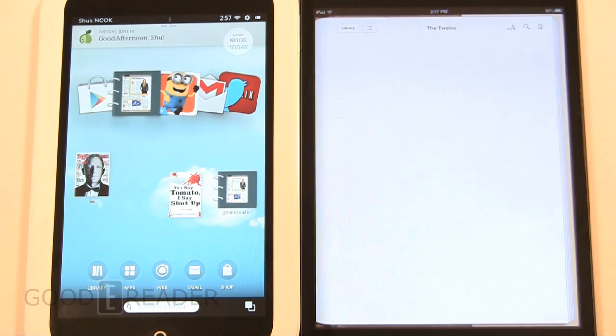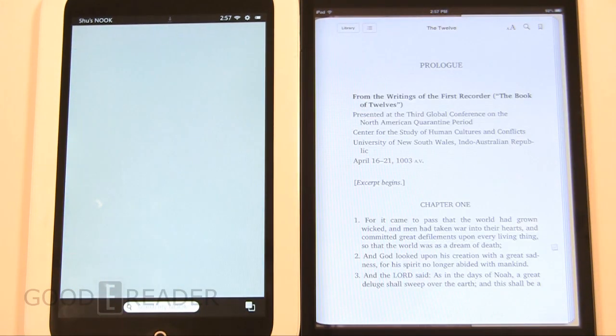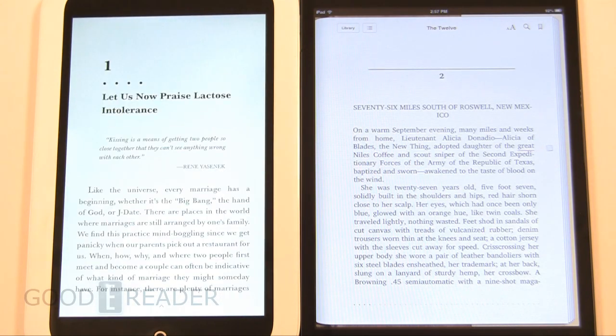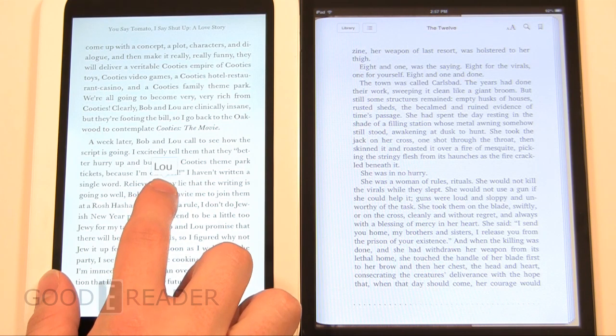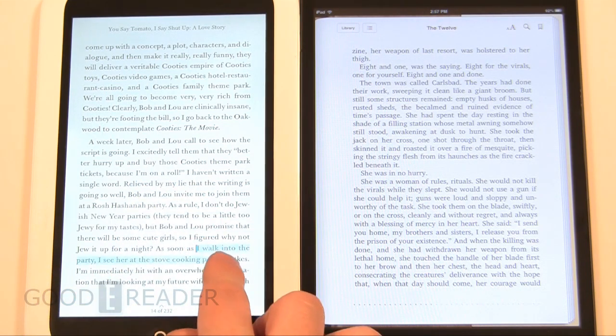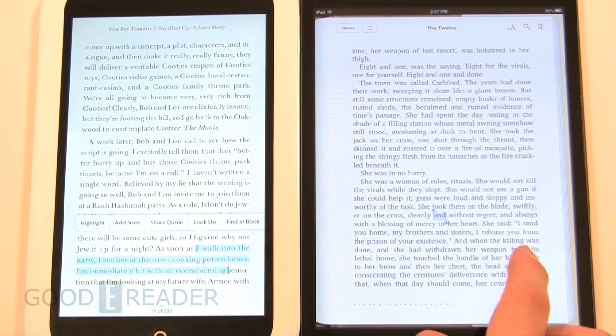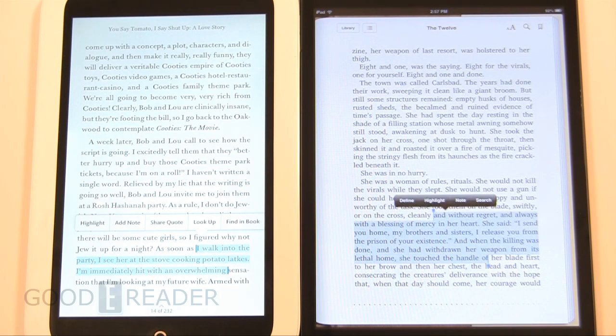I totally agree. So this has been an updated review of the Barnes & Noble Nook HD versus the Apple iPad Mini. If you have any questions or concerns, or any ideas for future videos, kindly drop us a line and we'll let you know.